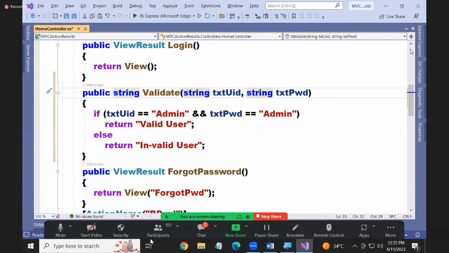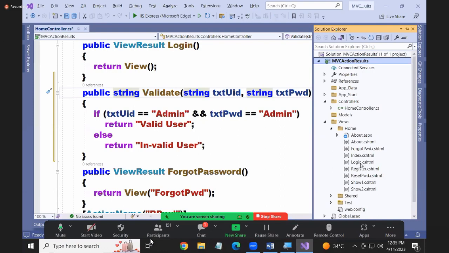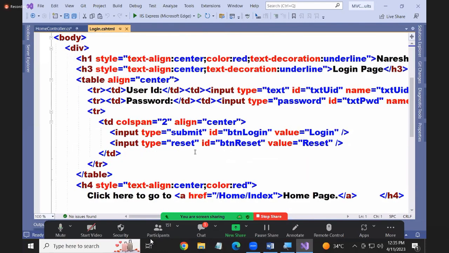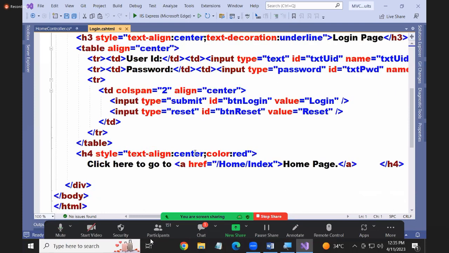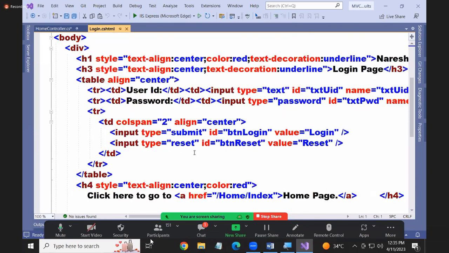Because right now we just launched it, that's all. Let us go to login. Do we have a form tag here? No, there is no form tag here. What is missing? Form tag is missing. I need to put a form tag here.